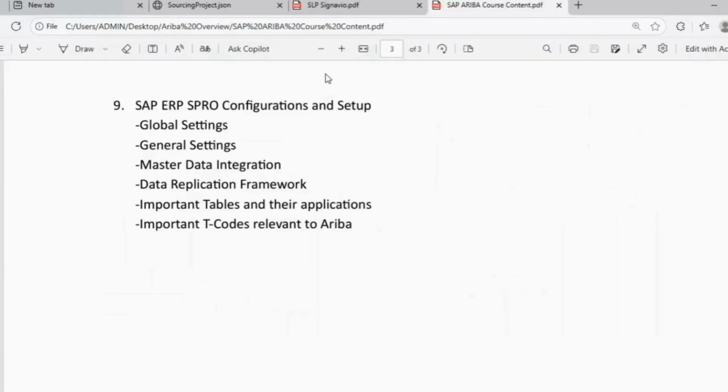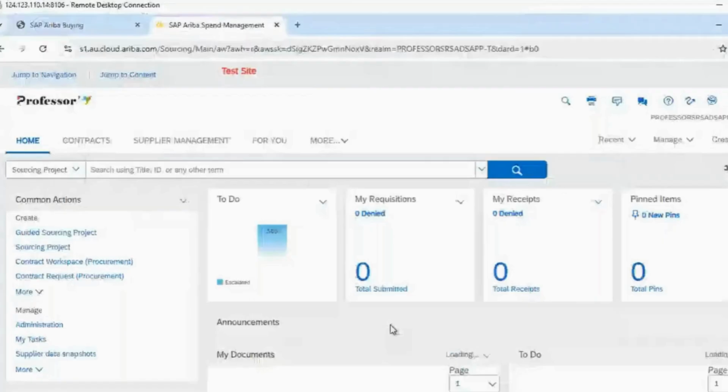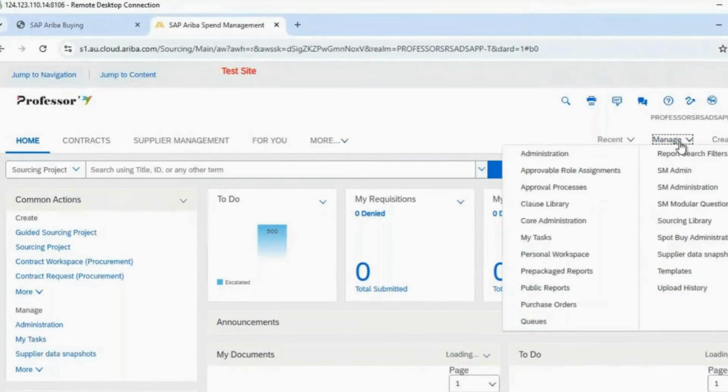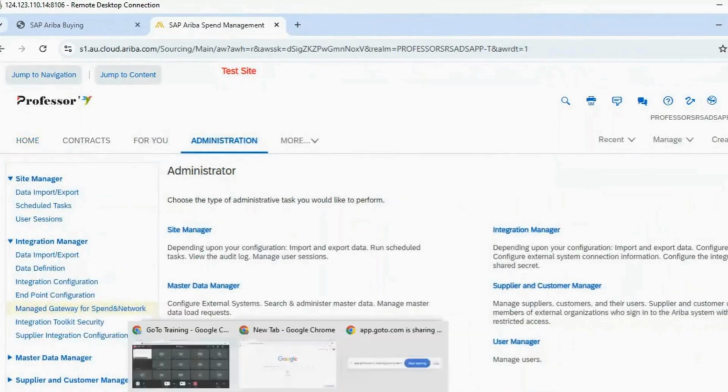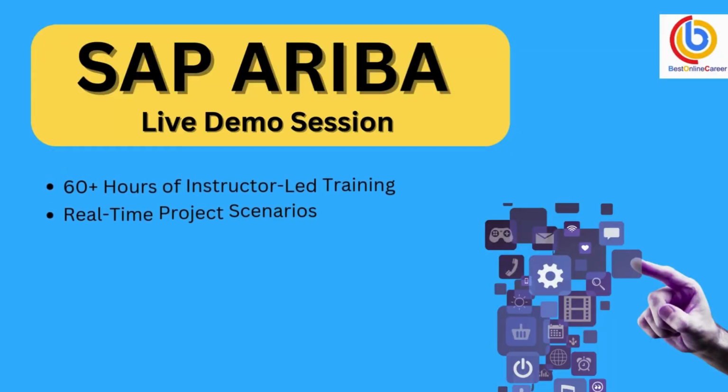In this course, I will cover end to end with real-time project data, and sometimes some processes I will show in the real-time client itself, how the real system will be. Does anybody have any questions, guys? You can unmute yourself.